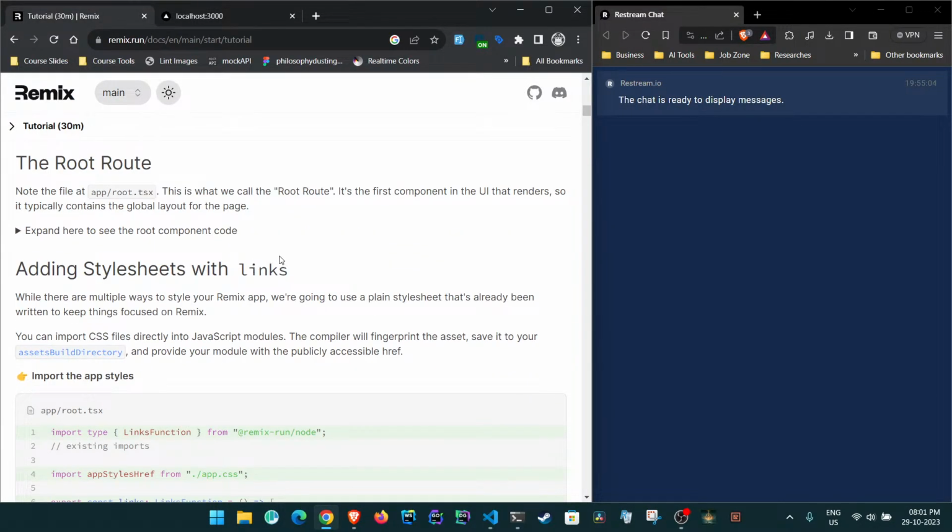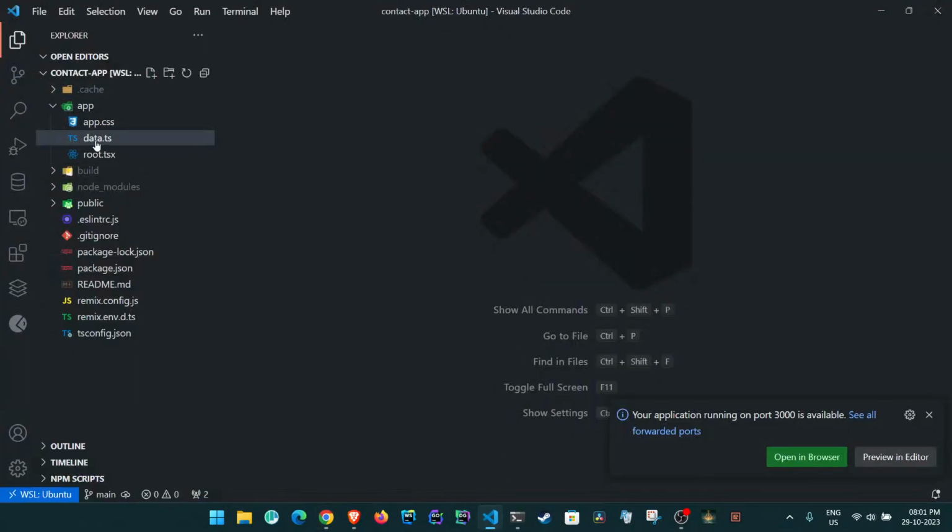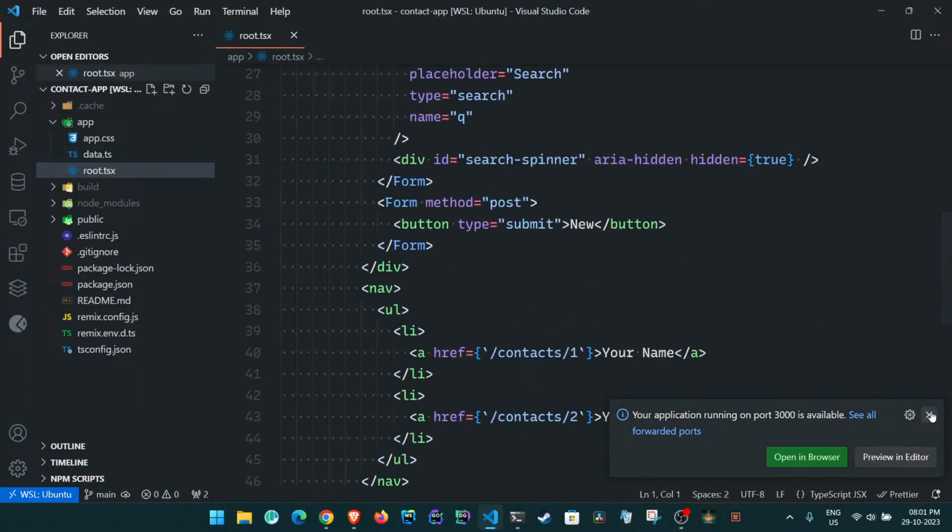The root route. Note the file at app root tsx. This is what we call the root route. It's the first component in the UI that renders, so it typically contains a global layout for the page. All right, so this is it.